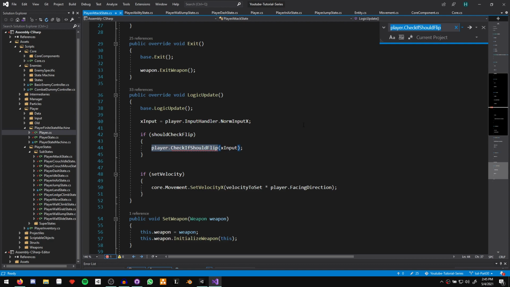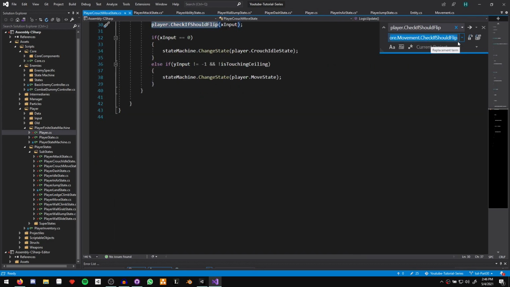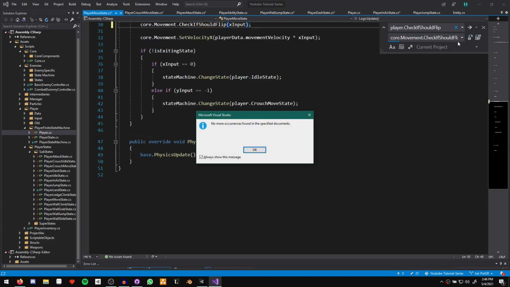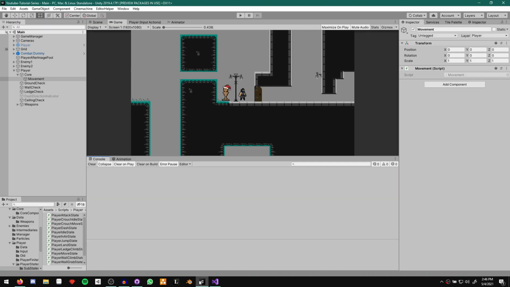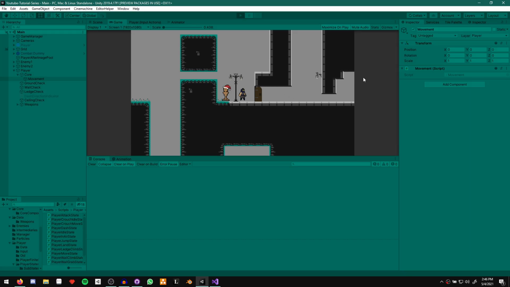So Control F, change it to find and replace. And of course, now instead of current velocity or core.movement.current velocity, we're just going to say core.movement.check if should flip. And then, yeah, hit enter to replace and just keep going. Make sure you check to see you're replacing what you actually want to replace. And there we go. No more occurrences found. Hit OK, hit Control K and then S to save everything. Come back to Unity. All the errors are gone. Now let's run the game and make sure we can still flip.